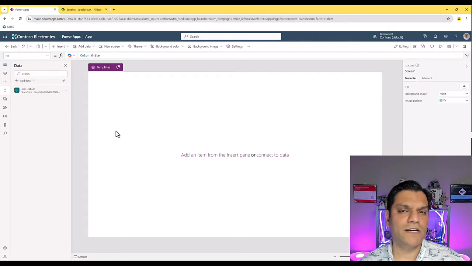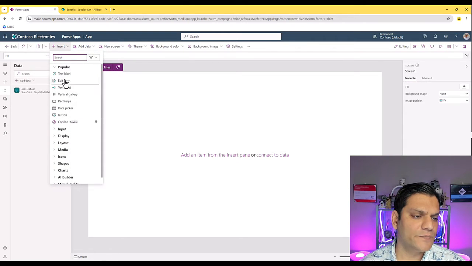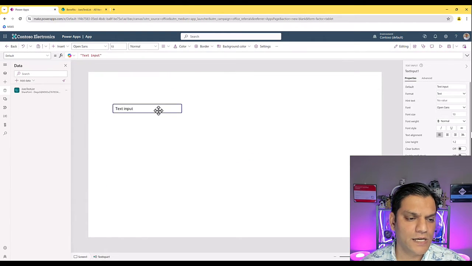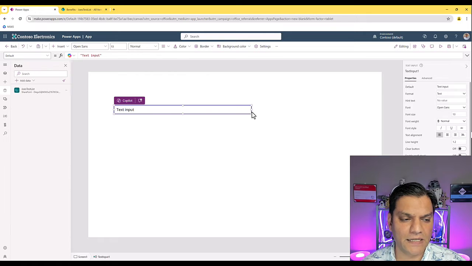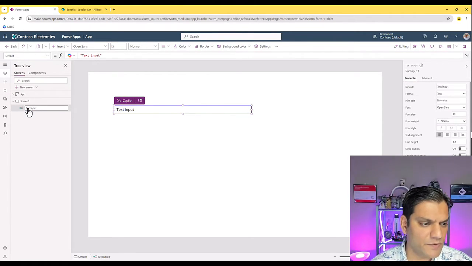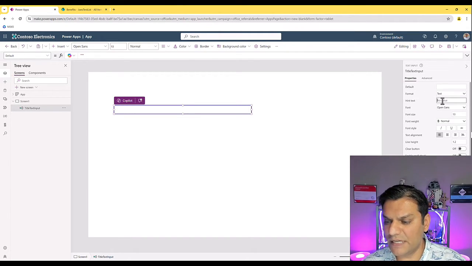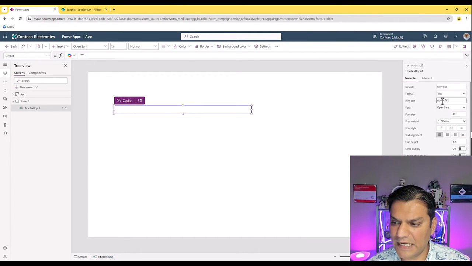What I'm going to do now is go ahead and add two controls, which are the text type controls. Click on insert, and this is going to be the text input. Bring that down over here, make it a little bigger. Go to our tree view. Let me rename this one to title. And then in the property section, I'll remove the default, which is text input. But in the hint, I'll say add a title.